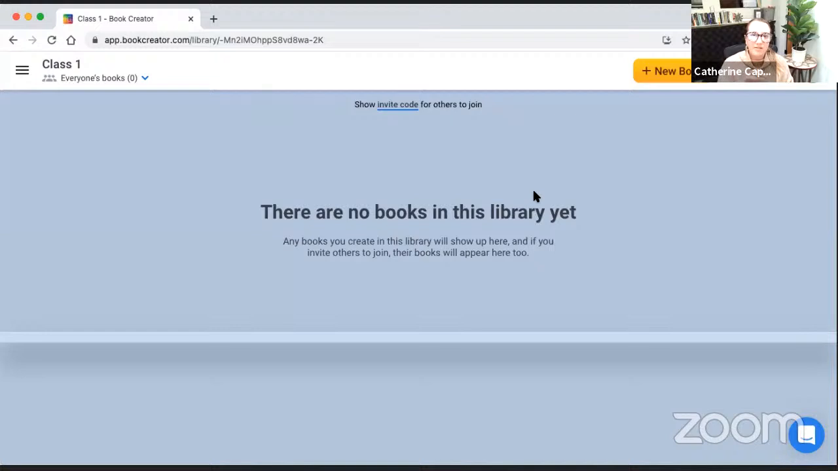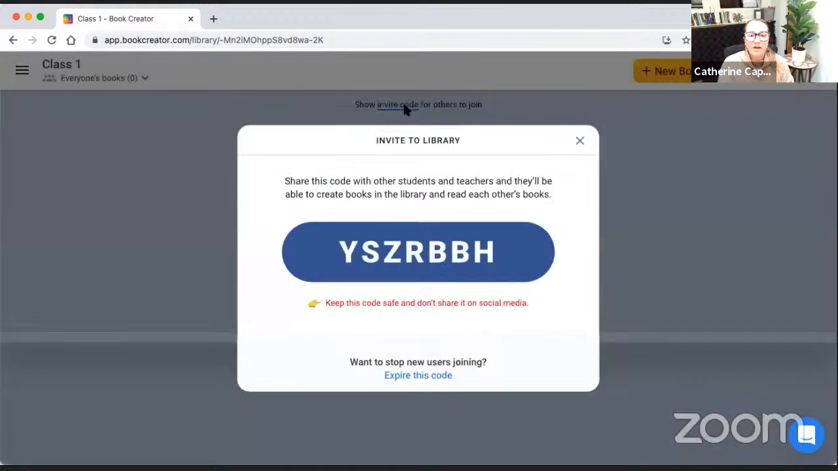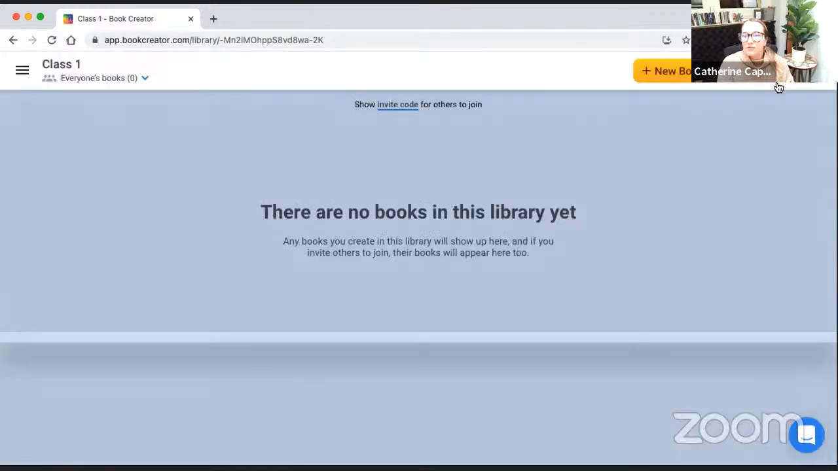Once you're in the library, you're going to need to invite your students so that they can start creating books. And we did discuss that there were 2 ways to do that, the invite code or the QR codes. Right at the top of your library, it says show invite code for others to join. You're just going to click on that invite code, and this is the code that you're going to share with your students. I really highly recommend expiring the code once everyone has joined the library so that no one random is joining your library. The second way is through the QR code.